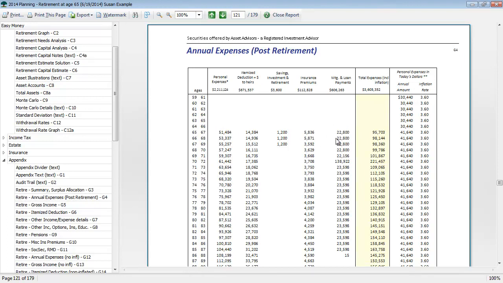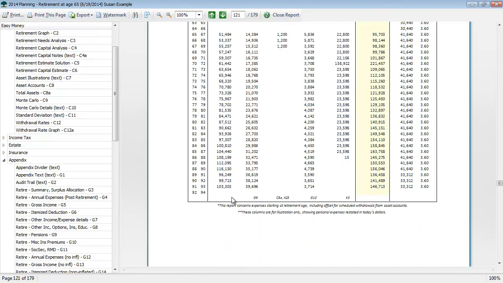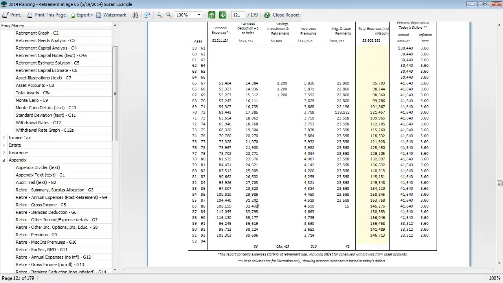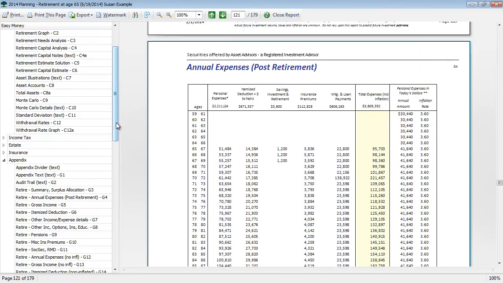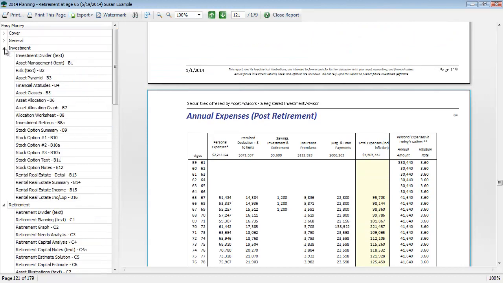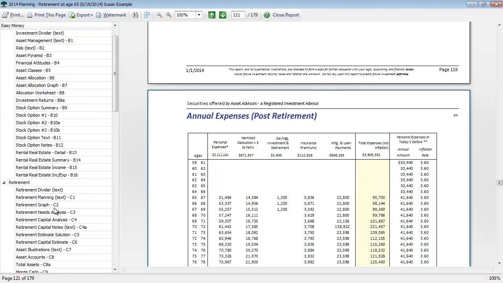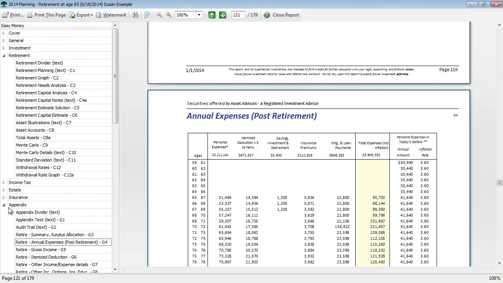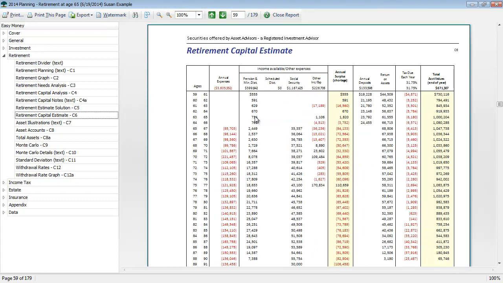And if anything can be broken down further, you'll notice it will also have an audit trail reference on the bottom right. So you'll notice all the reports are numbered on the left-hand side. Each category has their own letter followed by a number. So the investment section are the B's, the retirement section is the C's, and so on. So this is a great report to really focus on.